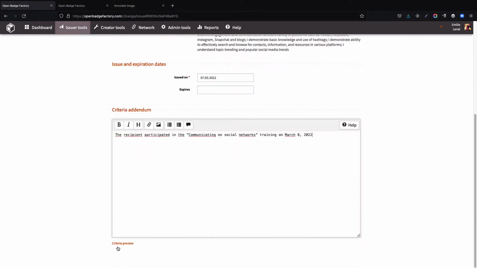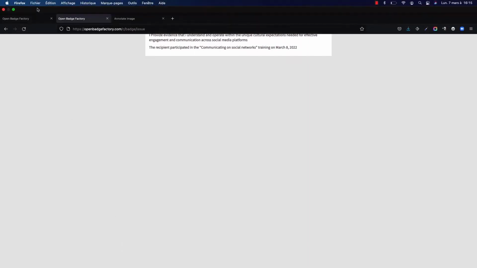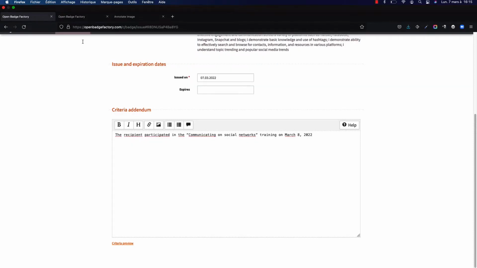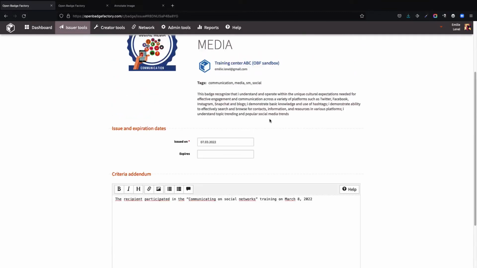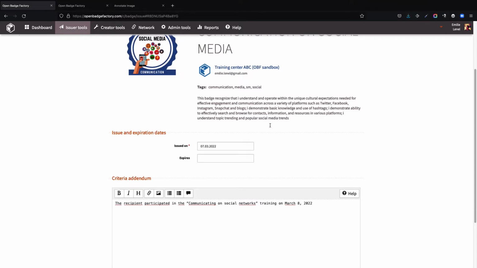You can view the criteria specified by the badge creator, and you can also specify a criteria addendum. This addendum will then be added following the criteria specified by the creator. This text can be specific information relating to the issue context. For example, if the badge is issued following participation in a training course.